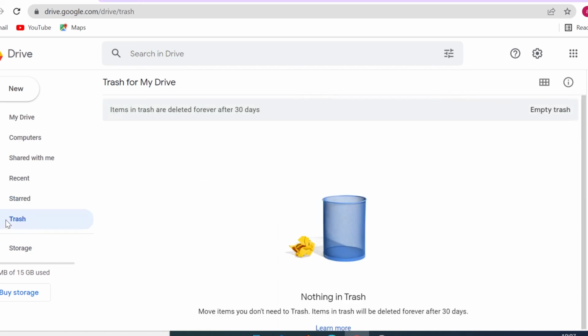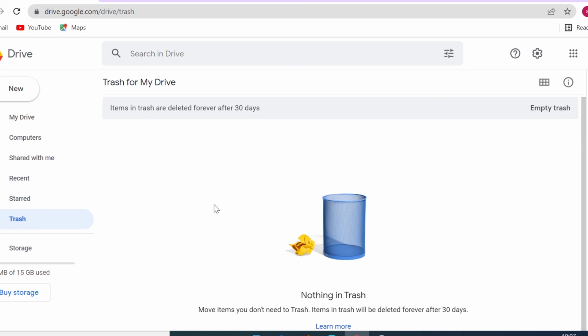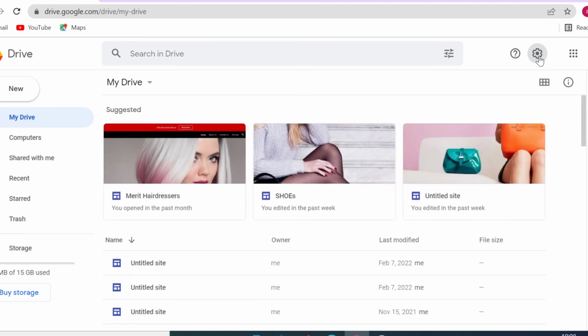Now the trash will save your files for 30 days once you delete them from your drive. So if you want to restore, you will be able to restore items from your trash, but only for 30 days. Okay, and then we already saw the storage underneath and options of upgrading and buying more storage if you need to. Now I also would like to show you a setting icon right here.